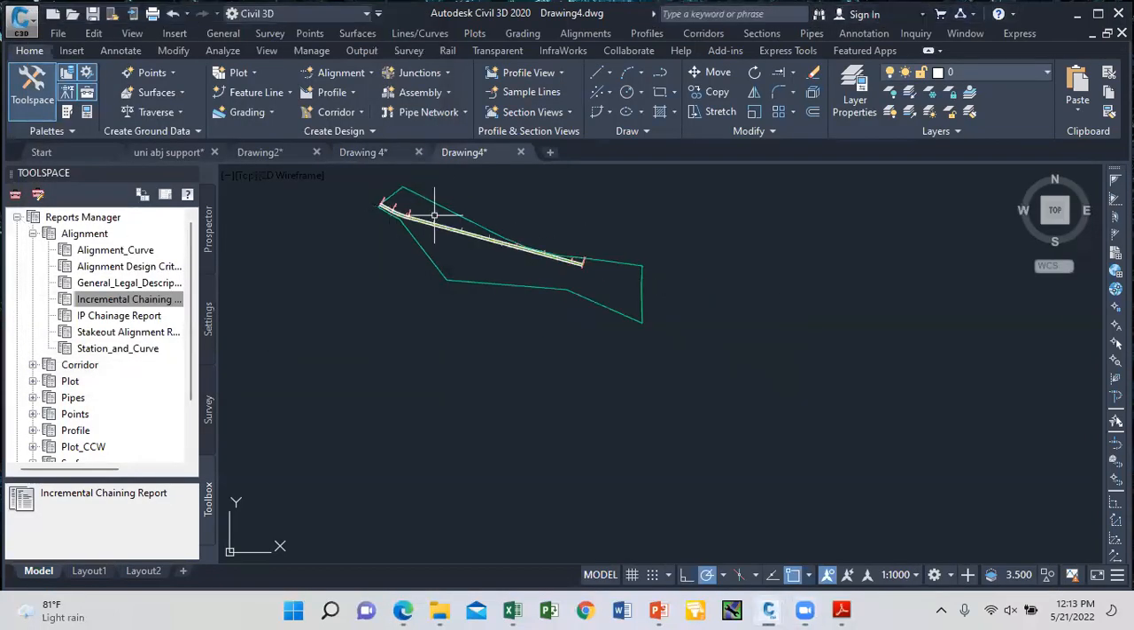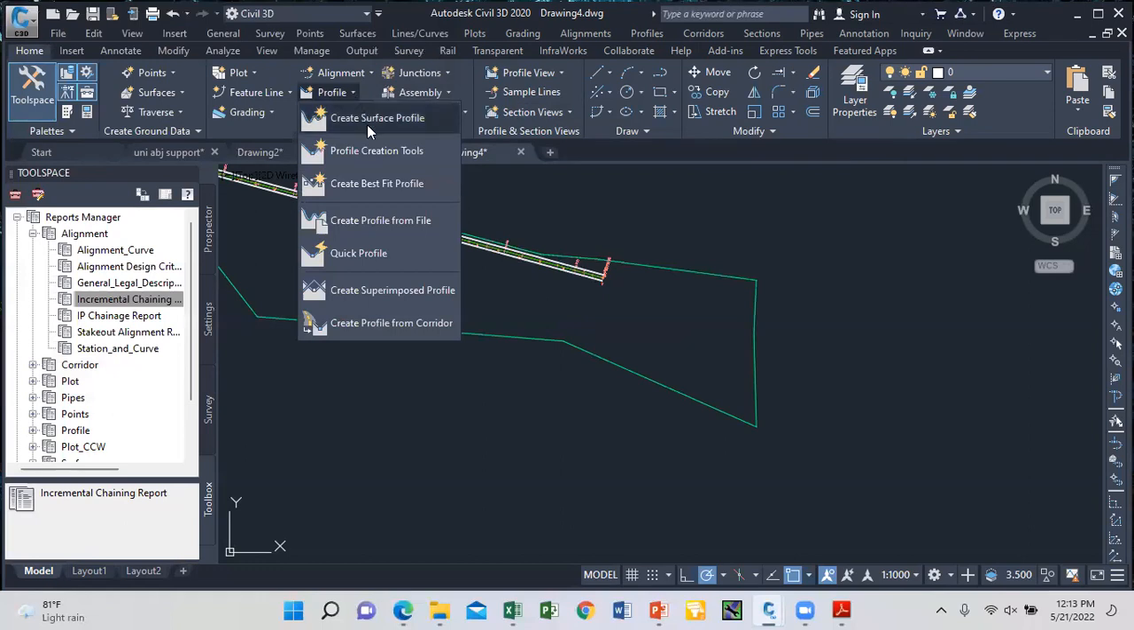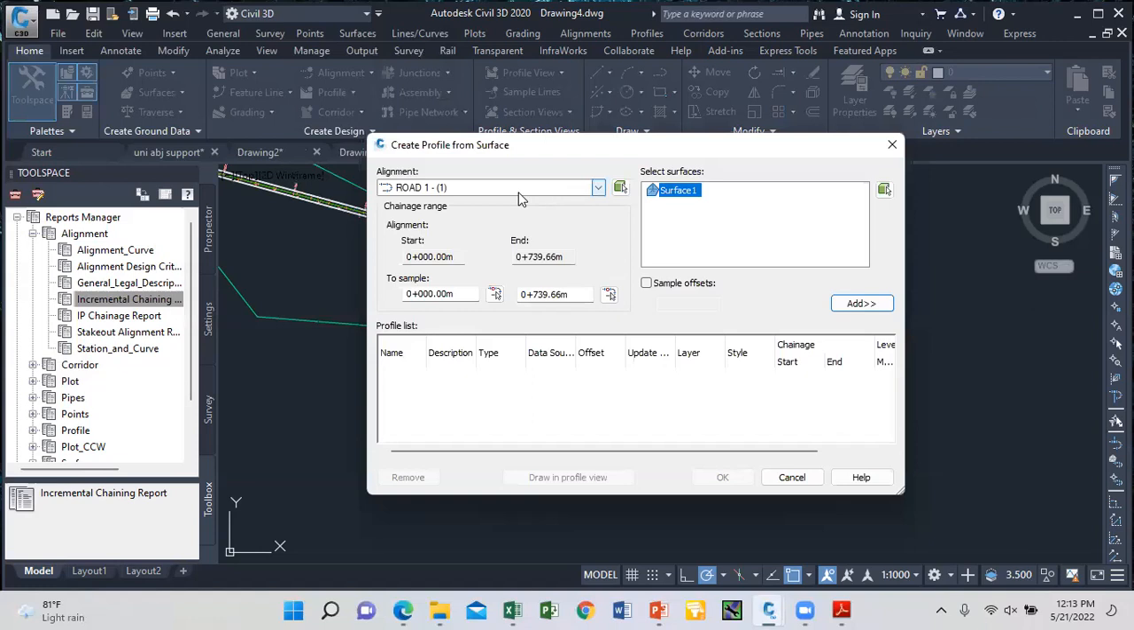I'm done with this, so I'll say okay. Let me create my profile now. I'll go to profile and say create profile from surface. This is my road one. If I'm working on multiple roads, you just have to select the road and match the surface. So I'll select this road and this surface, then add them, matching them together.